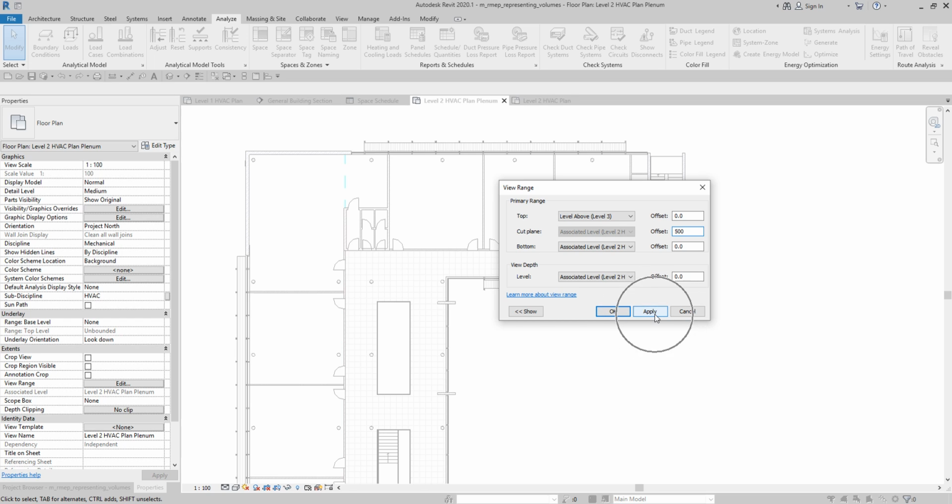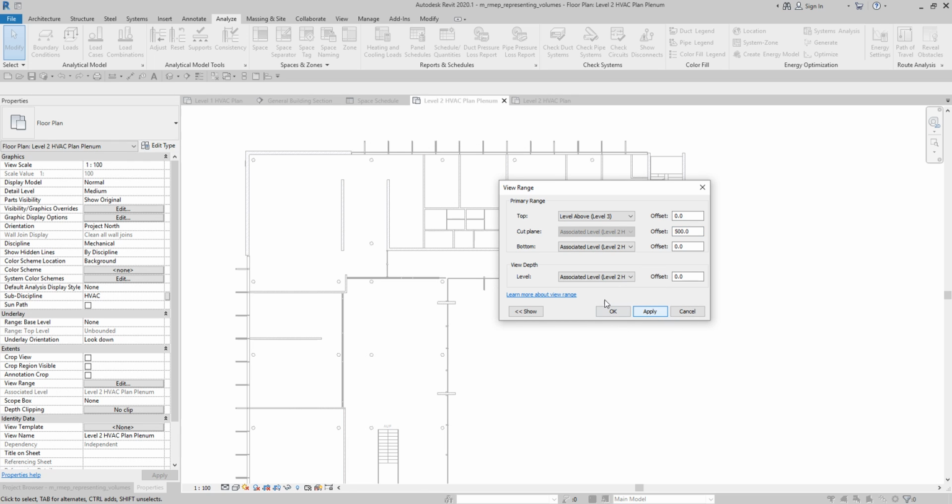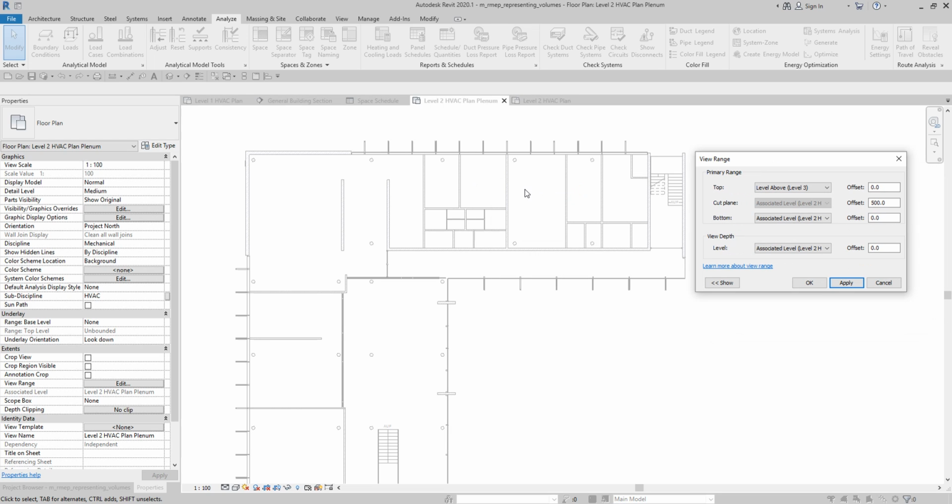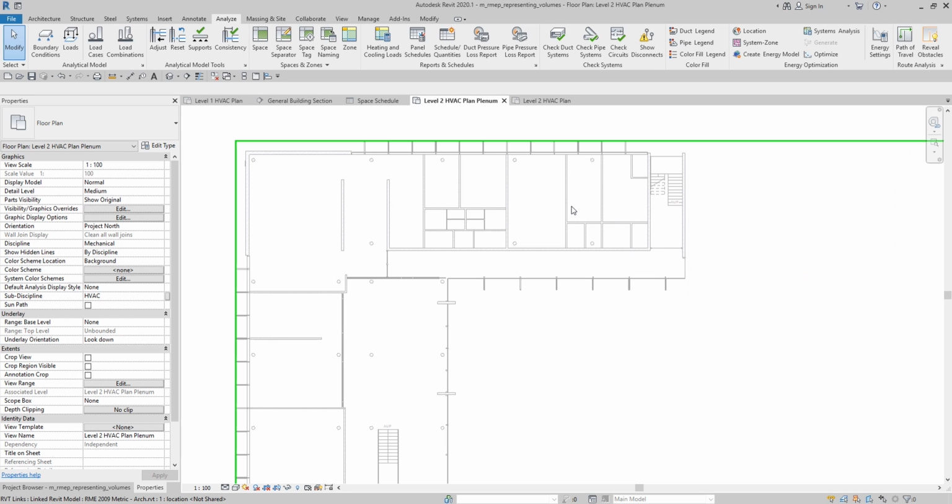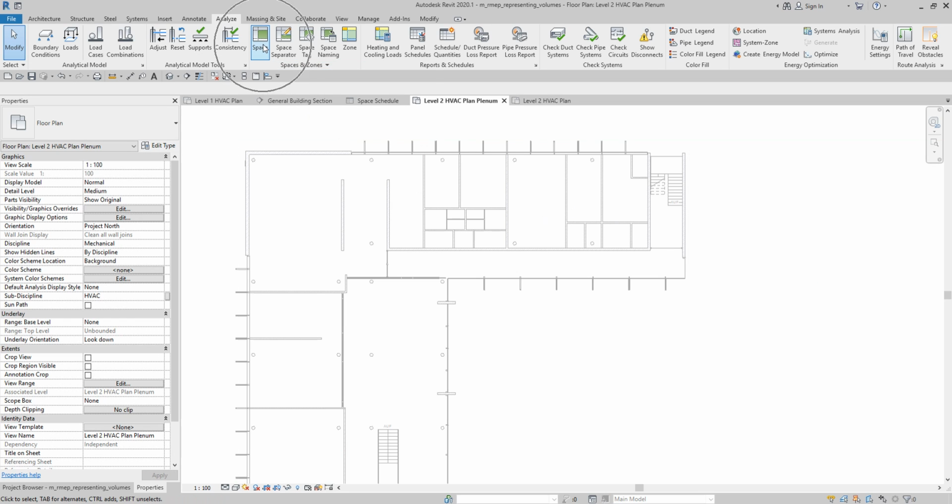Once I select apply, notice that it's now showing the partition walls. So I can now see from level 2 HVAC plan plenum the partition after I adjust the cut plane. This is where the horizontal plane cuts your view, so that you can see those elements. So we are now ready to place our space.